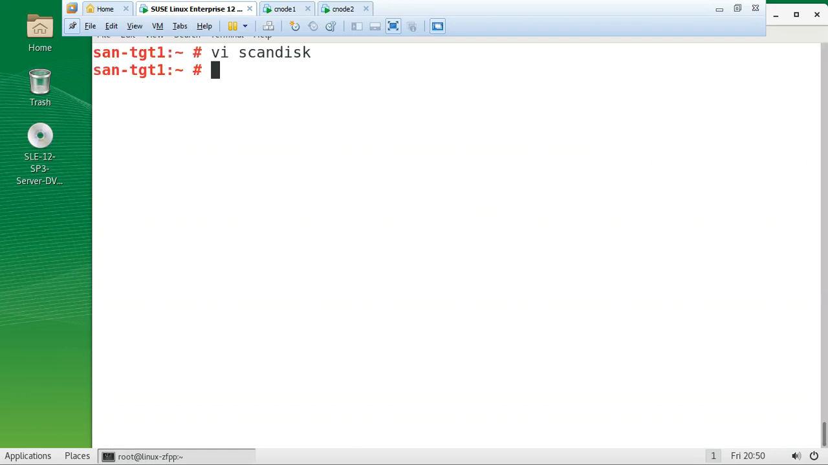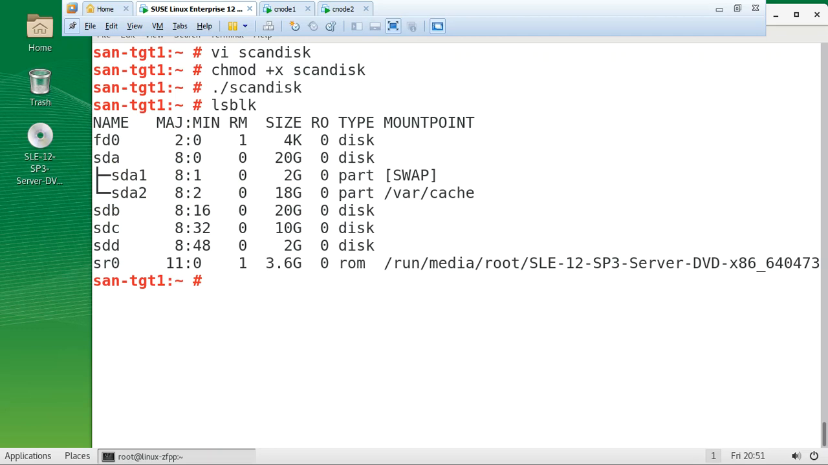This script will simply allow me to scan my disk. It's forcing my kernel to scan all my SCSI class devices there, and then discover if in case any new disk is available. Let's see if it works. lsblk, yes, our script worked, and here now we have 3 new devices added onto it.